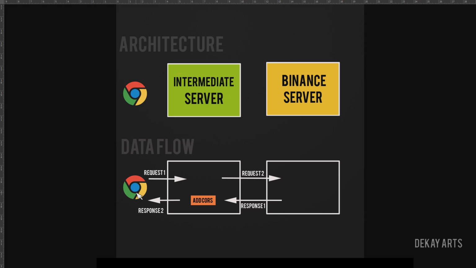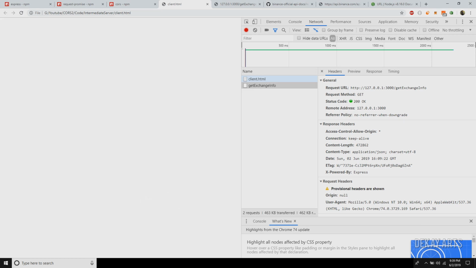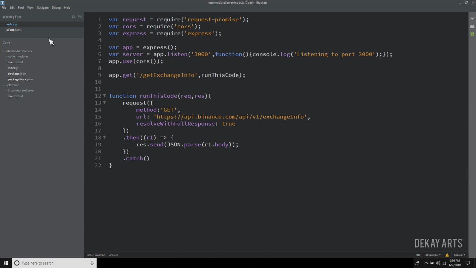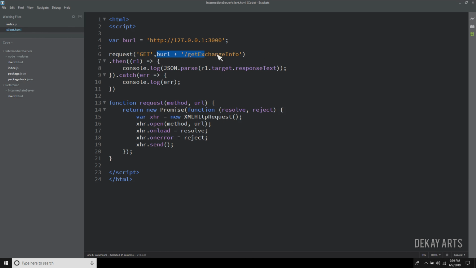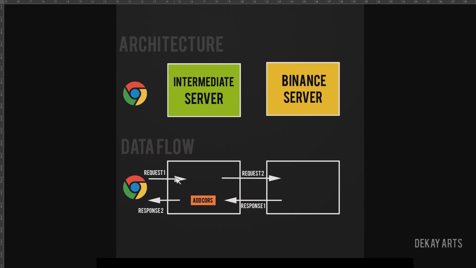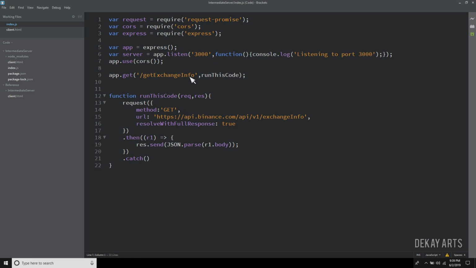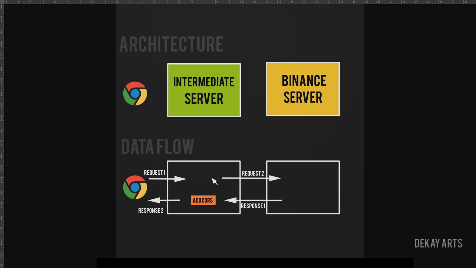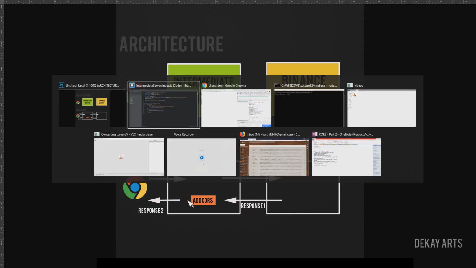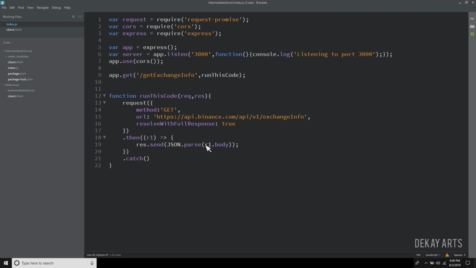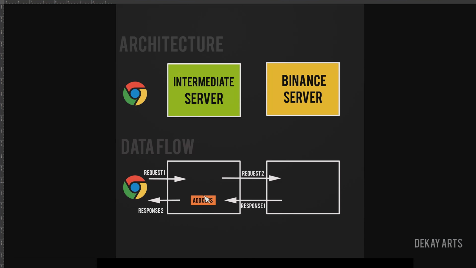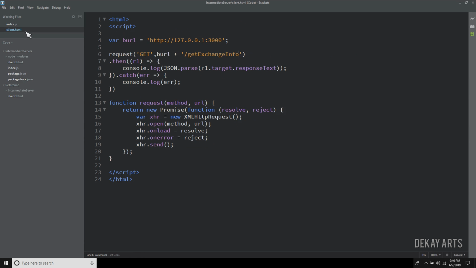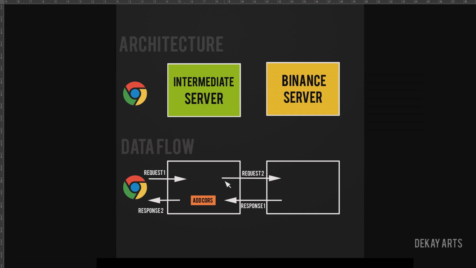So on the client side, on the client level code, let me go back to this page and explain clearly. Yeah. So this is our client level code, right? So here we're calling this get exchange info API, get exchange info path, and on the intermediate server, we define this get exchange info path, and in the get exchange info path we are calling the Binance server. We get the response back here, and then we added the CORS header, and then we are sending the response back. So that's why on the client, when we get the response back, we are just pasting it on the console. Okay, so yeah, I think it's pretty clear what's happening right now.